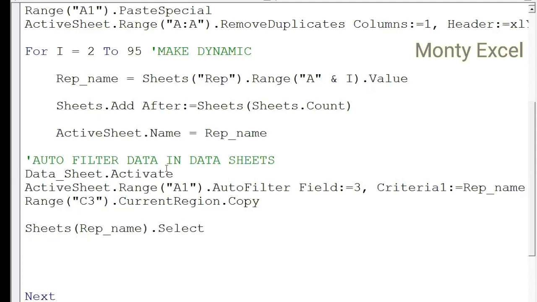Whatever sheet you newly created, it is stored under the variable called rep name. So here is the rep name. After selecting it, I want to say range A1 dot paste special or something. Then let's see if it works still here.